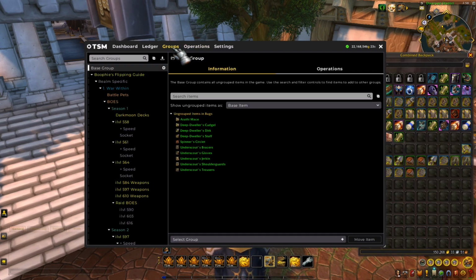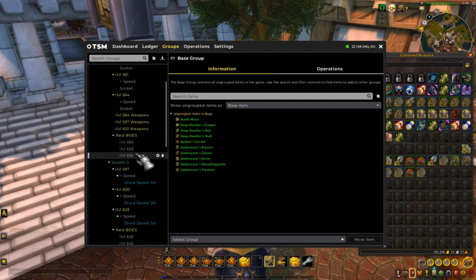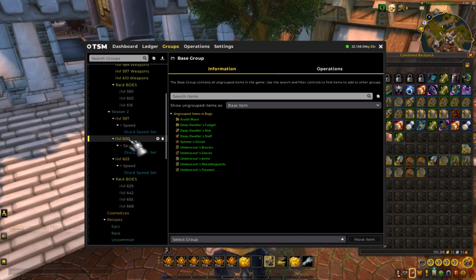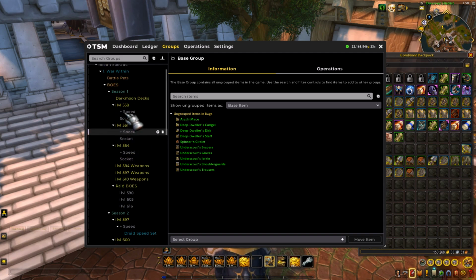Also, another big change that I've done with the Season 2 BOEs. Now, how I did this last time in Season 1 is I added specific items, so it would go off the certain stats rolled on the different item levels. So say, for example, you had an item that was item level 564 and it rolled crit, and you had the same item and it rolled haste. They would class as two different items in the group.